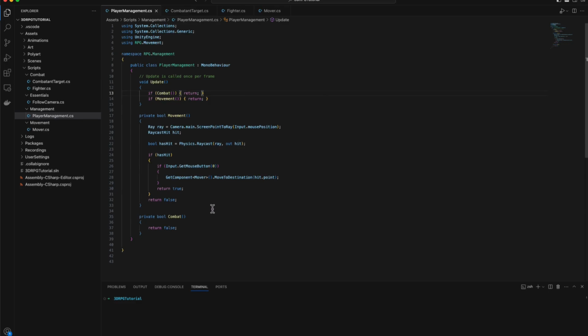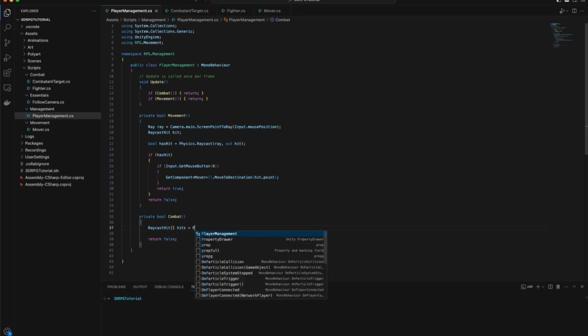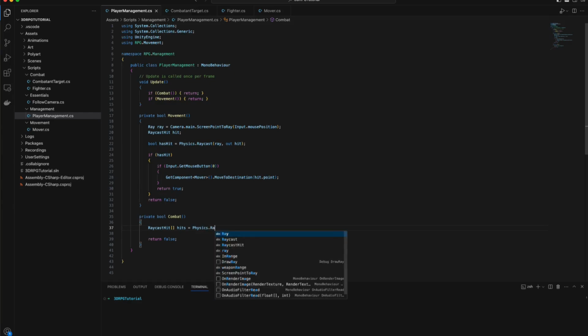Now in the combat method, we need to do some raycasting. So we would call a RaycastHit, and we give it a list. So this will be a list, and let's call it hits equals Physics.RaycastAll. And in here, we need to pass a ray like before in the movement. So for now, let's do GetMouseRay.